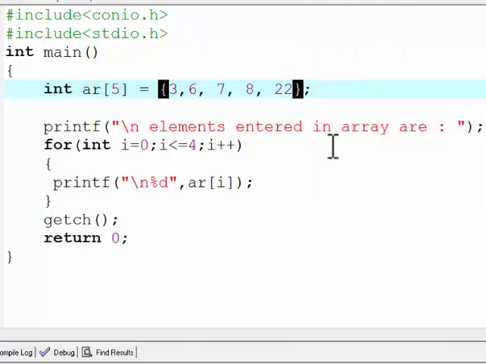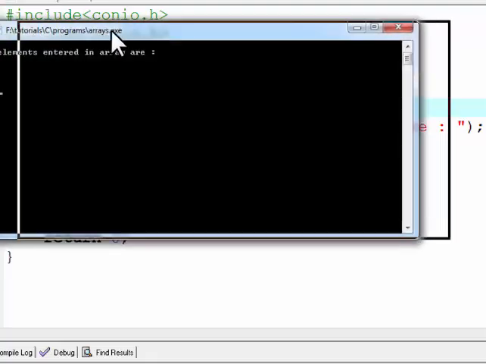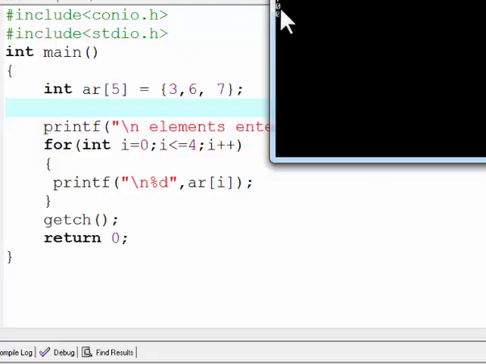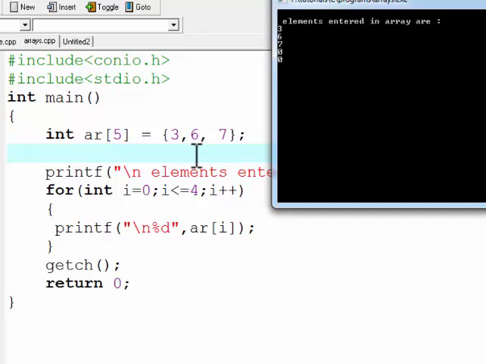What if you are giving only 3 values over here? In this case, the size of the array is 5, but you are only giving 3 values. So what will it do? Just see it. Now, in this case, it will put zeros in the remaining elements. If you are initializing an array but giving fewer values than the size of the array, it will initialize the remaining elements to 0.